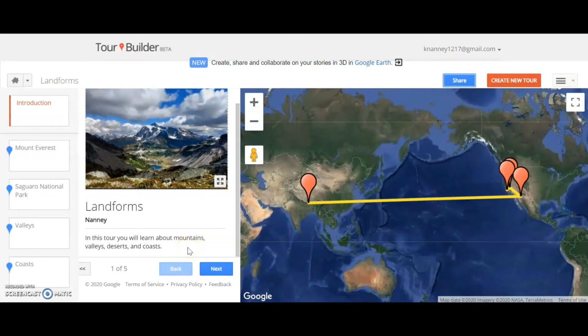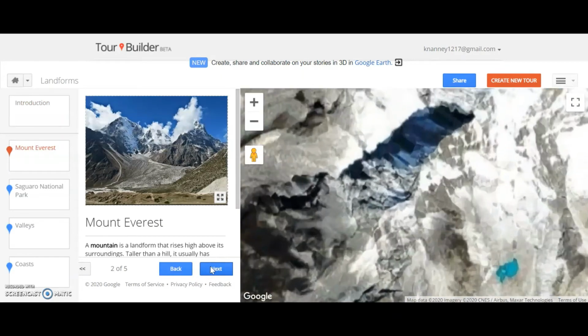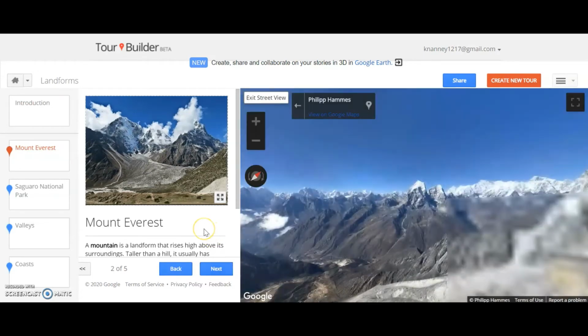So I just told my students that they were going to learn about the 4 different types of landforms that students in Georgia learn about in first grade. And then you just click next. It will take you to your next location, which is going to be Mount Everest.